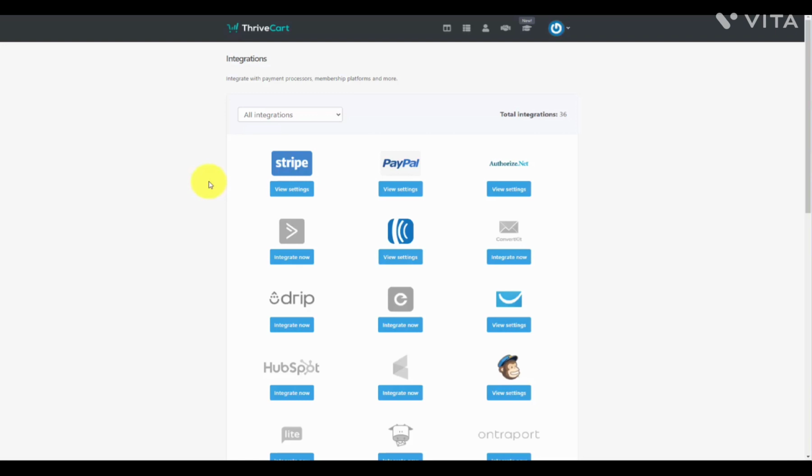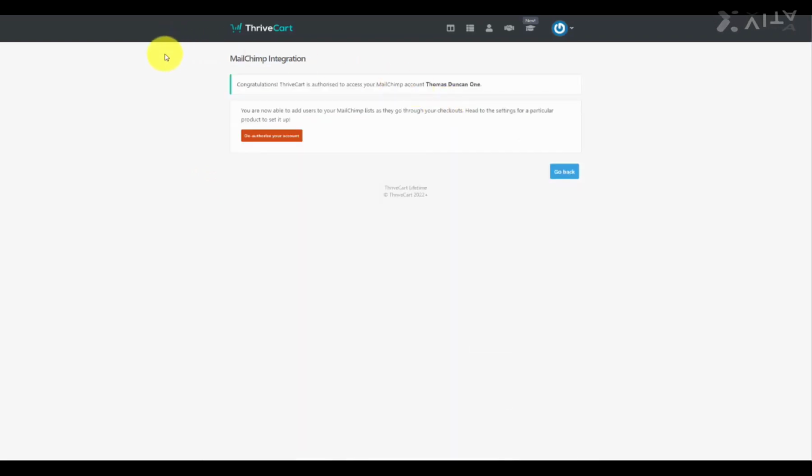So you're going to want to first find that integration process. If you were to use ThriveCart, there is a specific integration process for autoresponders, in particular the one that we just demonstrated, which is MailChimp. As you can see, we've gone through that process with MailChimp and ThriveCart.